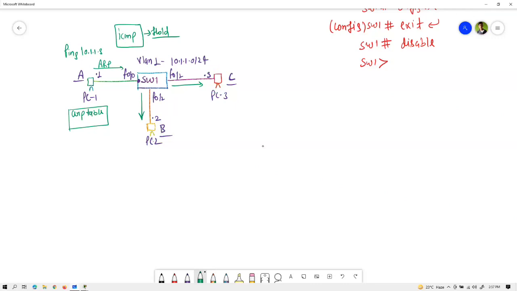In the target IP address, it is 10.1.1.3, because the ARP request is generated for this destination IP, right? So PC2 will discard this ARP request, because in the target IP address, it will find 10.1.1.3 and it belongs to PC1. Sorry, PC3. It belongs to PC3. So PC3 will accept this ARP request and it will send an ARP reply. Are you getting this? Let me create the packet.